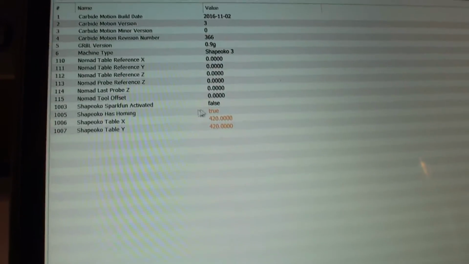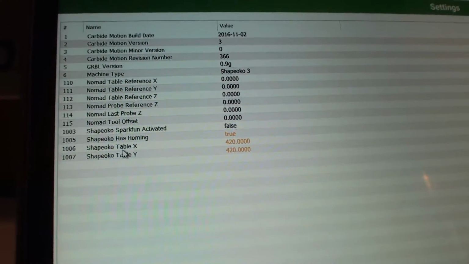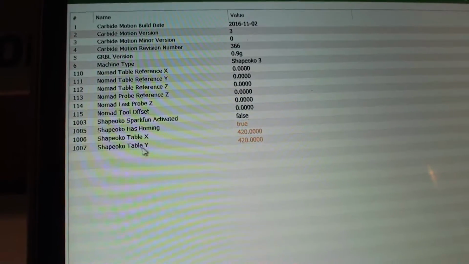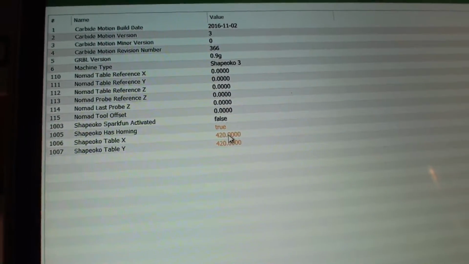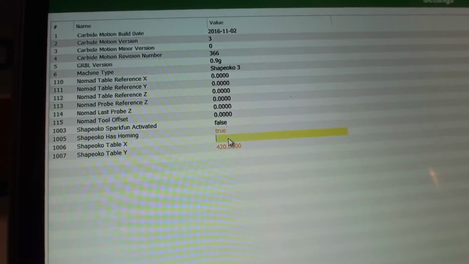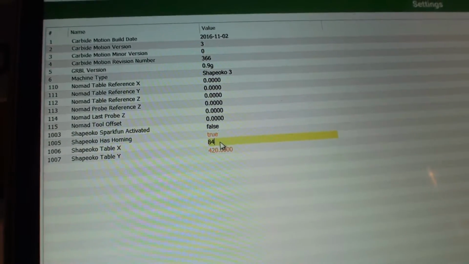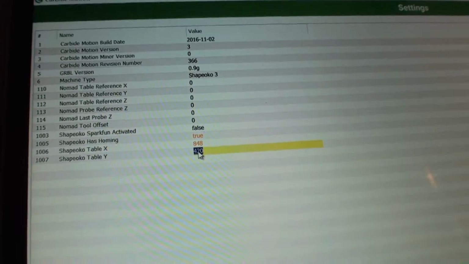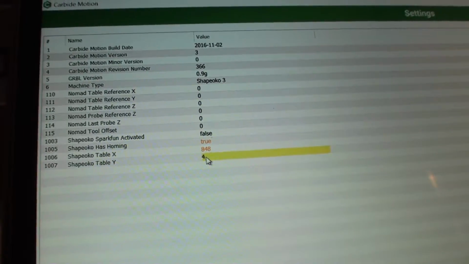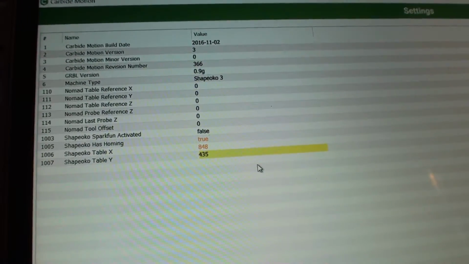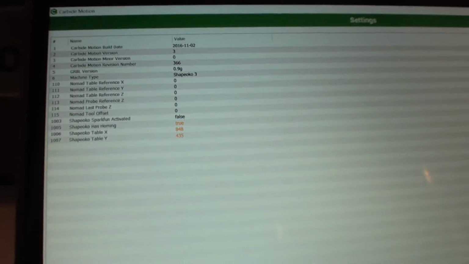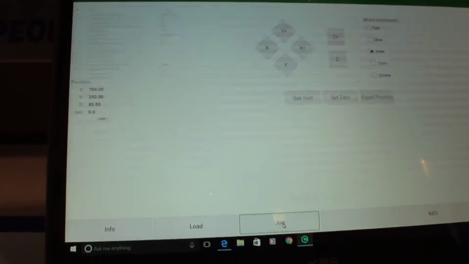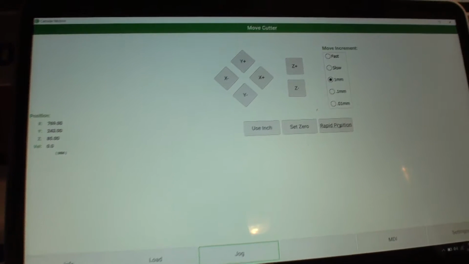and it'll take you to this log or tables. So what you want to do is look at the bottom two, which is table X and table Y. You want to change the first one, which is table X, to 848, and then press enter, and then change the table Y to 435. After you do that and you press enter, you go back to jog and back to wrapped position.